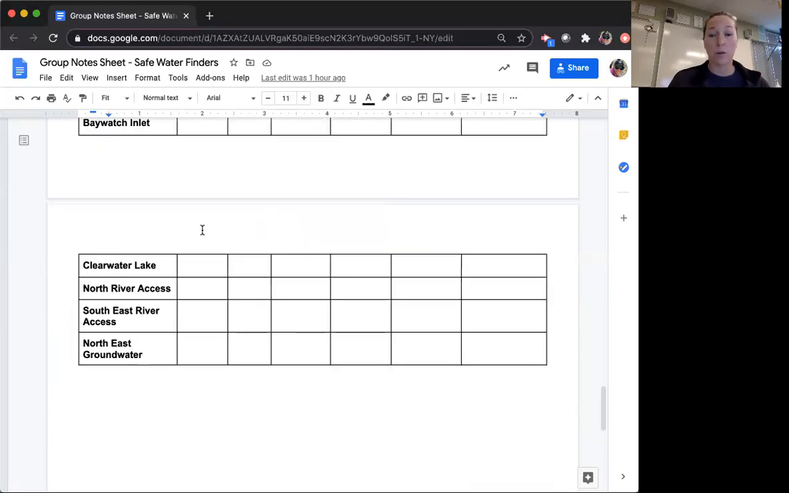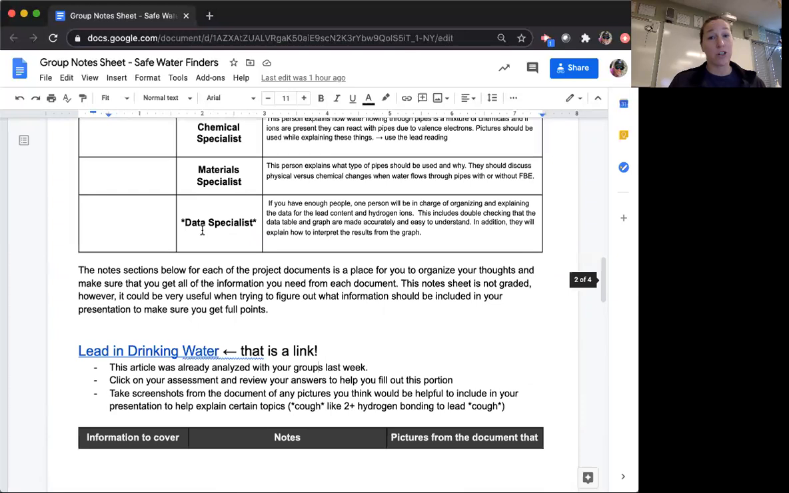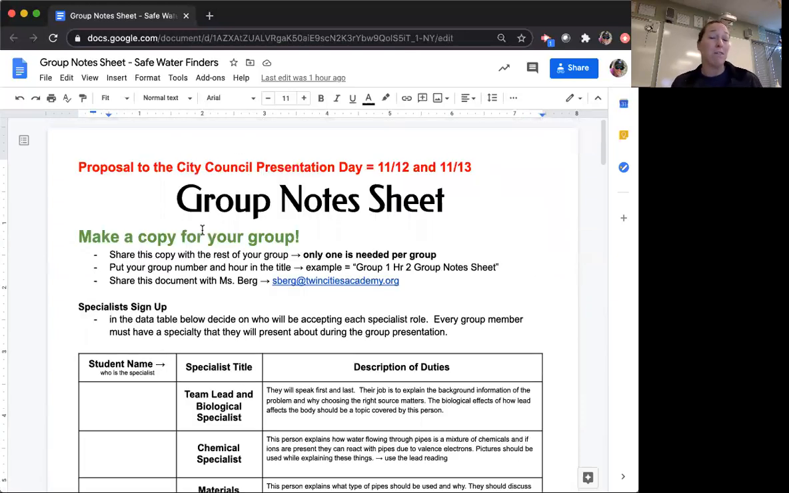So that's how you fill out the group note sheet. Again, you don't have to turn it in. I'm not collecting it, but this is an invaluable tool. That means super valuable tool for your project and for your group to be able to organize your thoughts and get ready for that actual presentation.